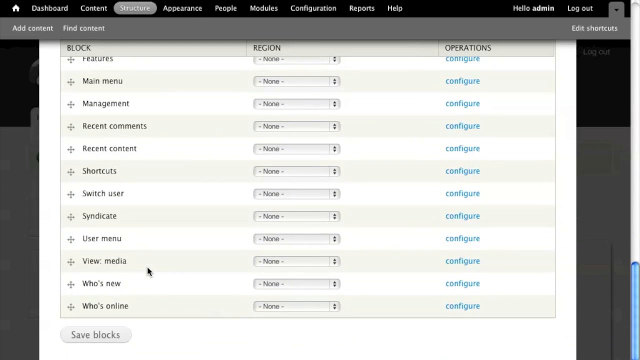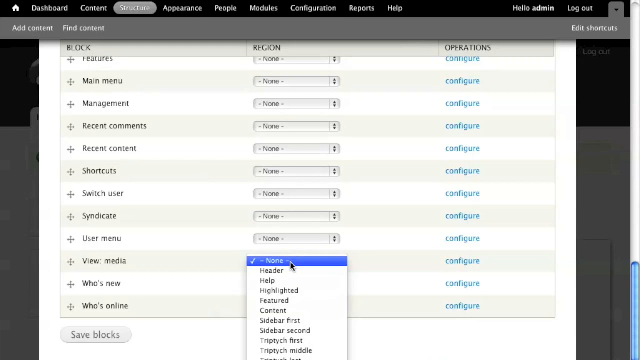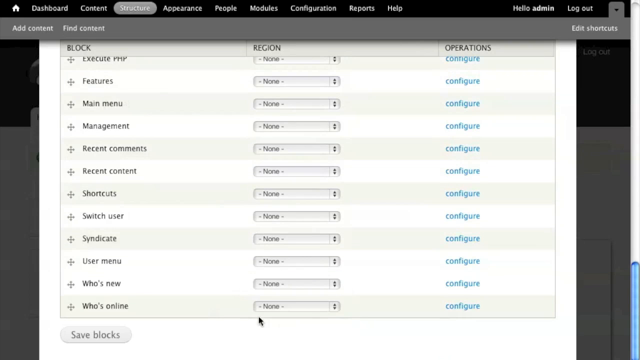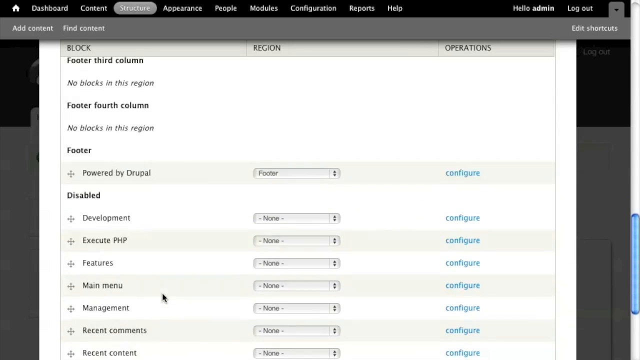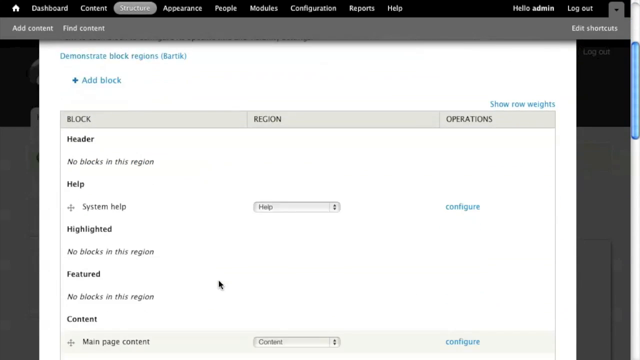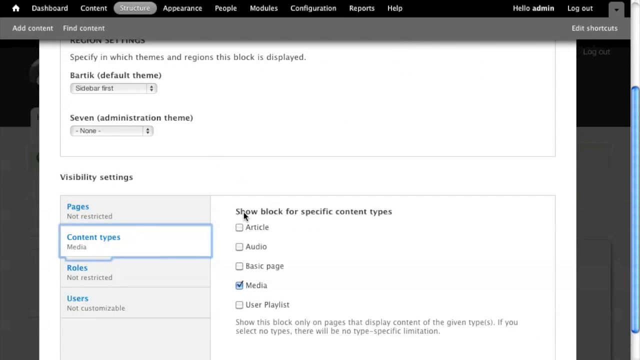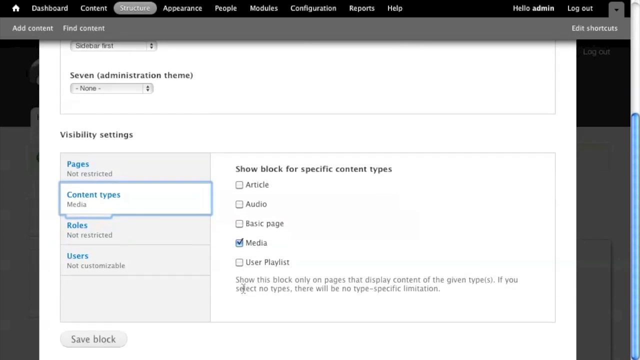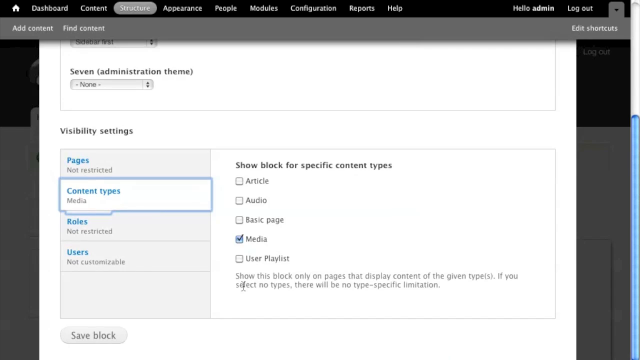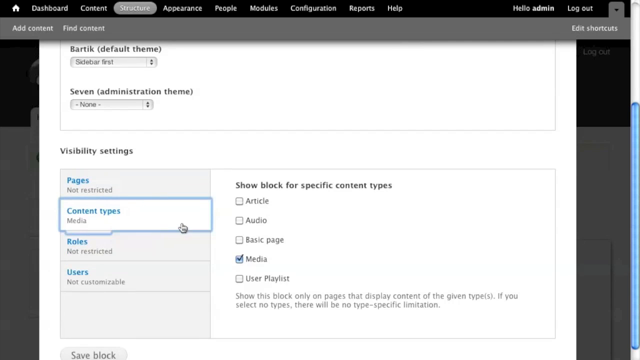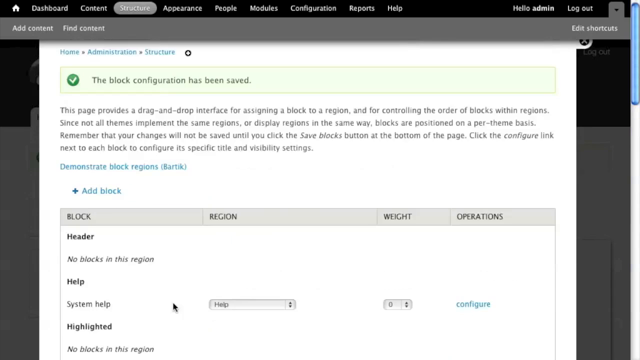View media. Where? Oh, I shouldn't have changed the title. It should have been the admin. There's another string that I changed in the view to make that. So you guys will figure that out. I'm going to put this in the sidebar, hit save, and then view media. I'm going to configure this to only show on the media content type. Now keep in mind, guys, this is bad because I'm going to make this thing control a node display. Don't do that. That's bad. You don't want to swap out content in a node display. But I'm doing this for the sake of time. And I'm just going to hit save.